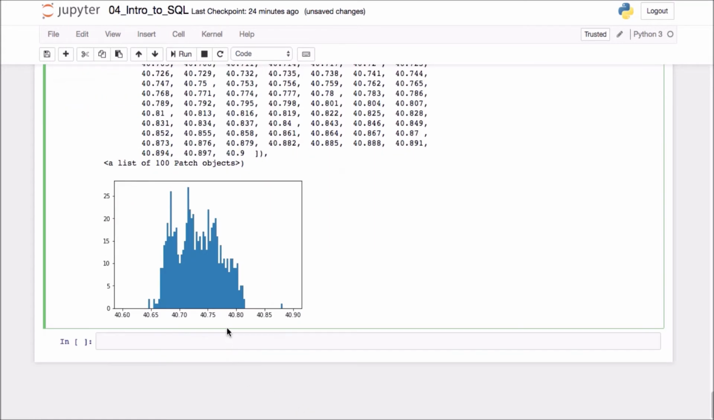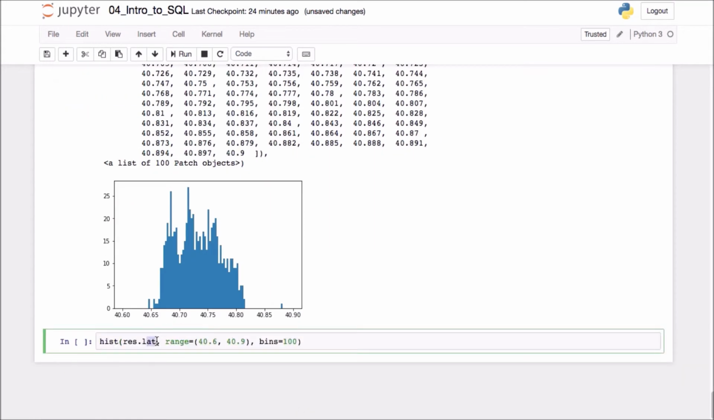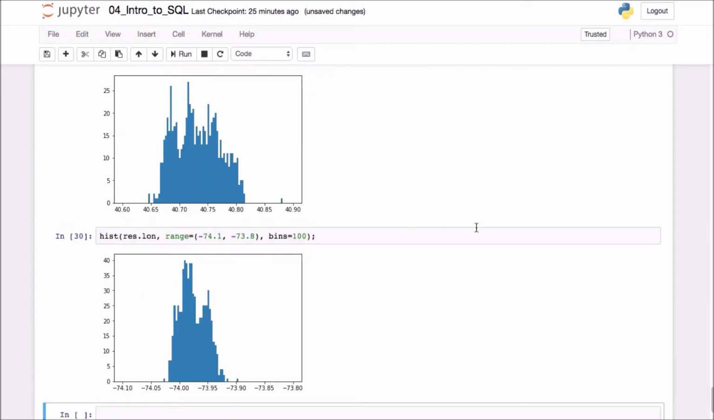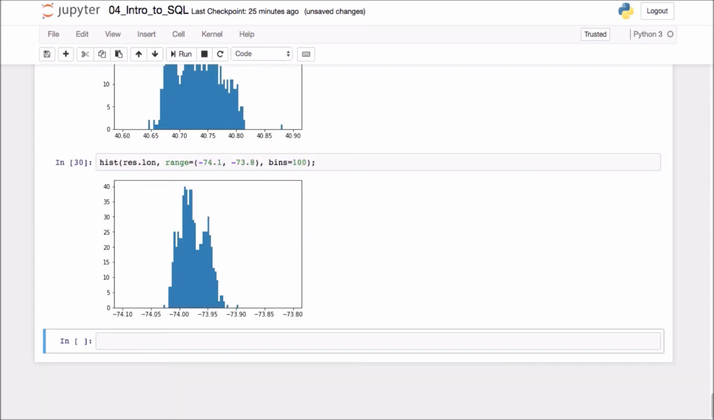We can also do the same thing for longitudes. In this case, the range should vary. It should be from -74.1 to -73.8. Sometimes when there is this printing of stuff, I just put a semicolon at the end, and that just cleans it up. Here you have it. It is very clear where all the stations are located.